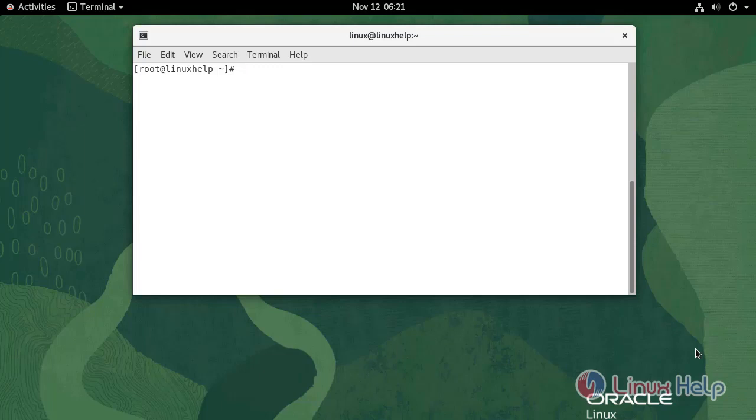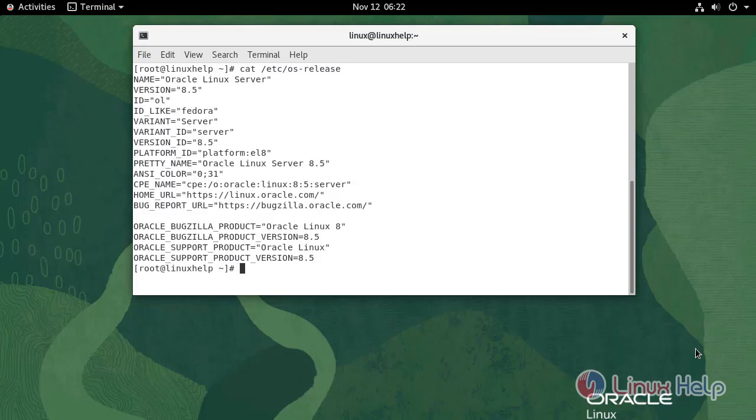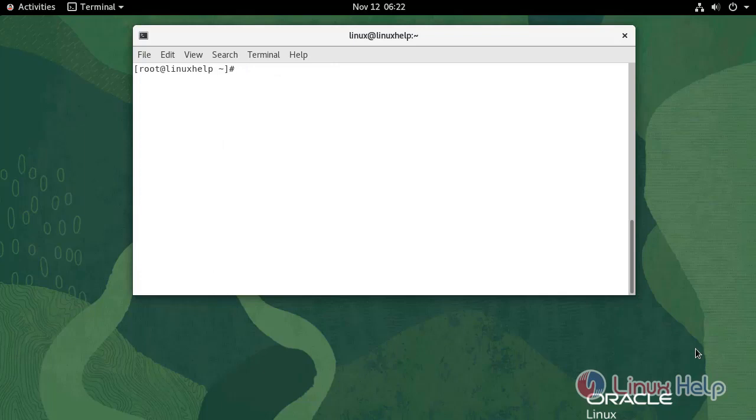First I am going to check the Oracle Linux version. We are currently using Oracle Linux Server version 8.5. I have already installed MySQL and created a database with tables.